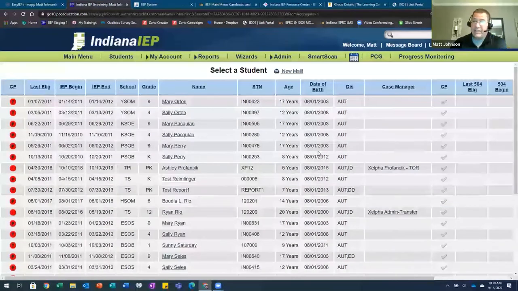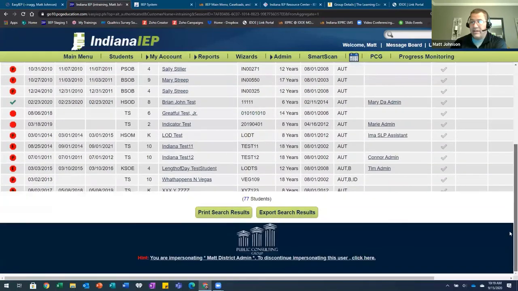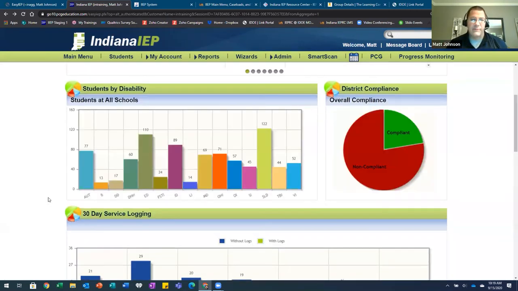You can also print out this list, by the way. If you go all the way to the bottom, there's a print results or export. So anytime you see a list like this in the system, you should be able to print these results or export them, and the export puts them into an Excel spreadsheet. So just keep that in mind. Whenever you see a list, you can export it.